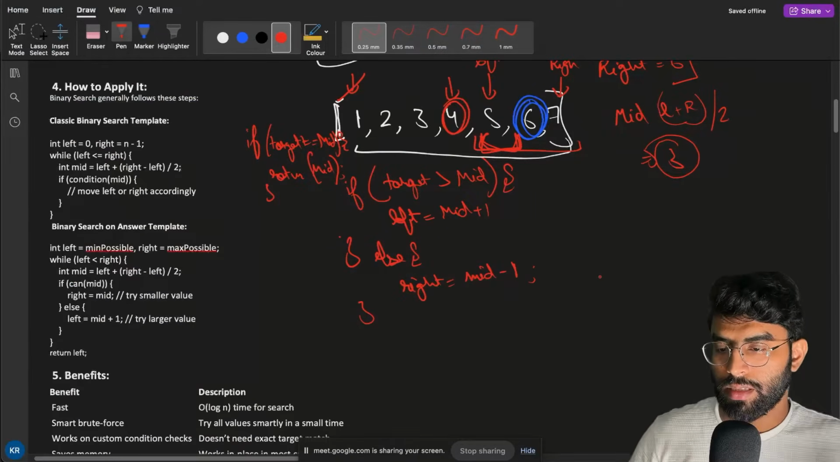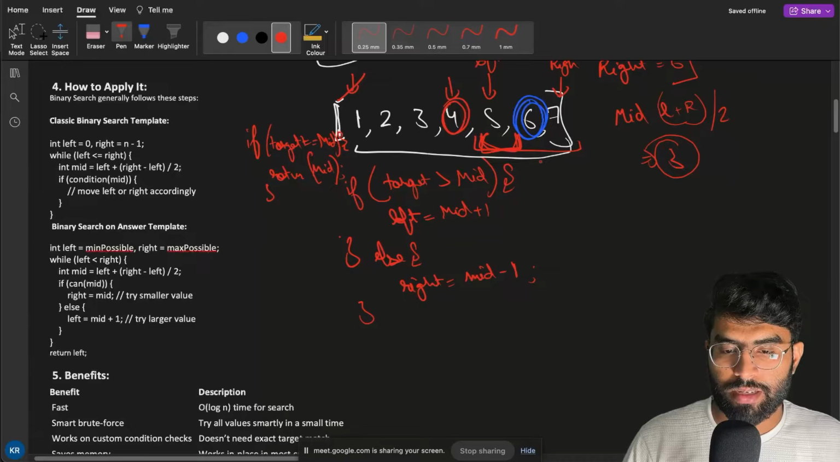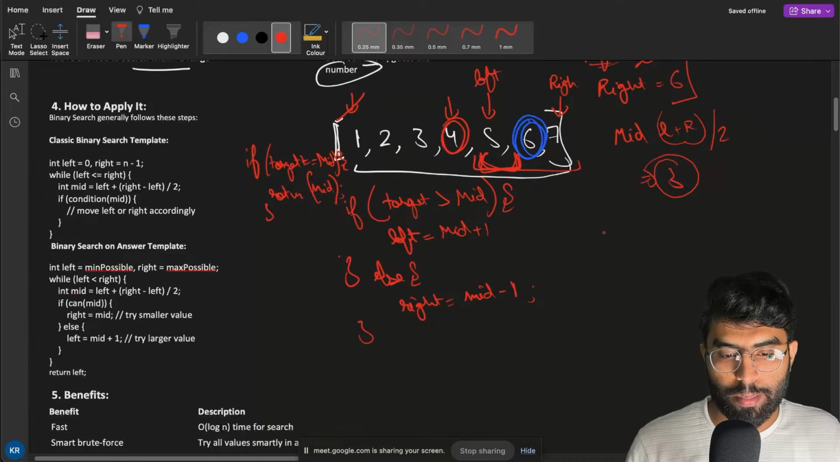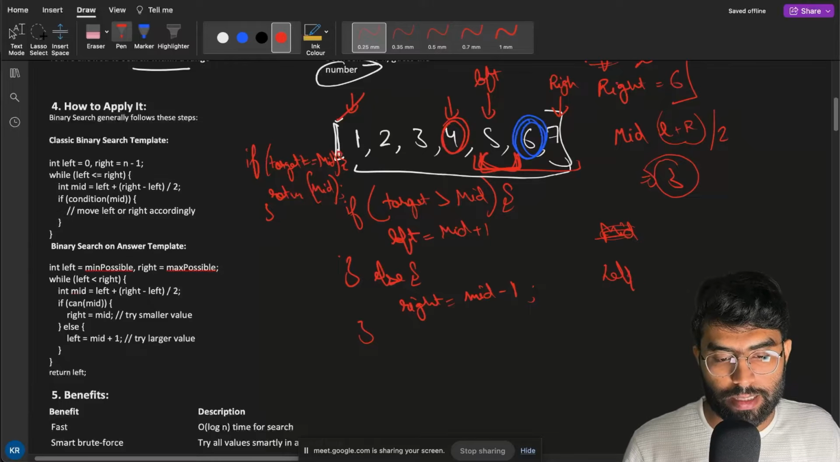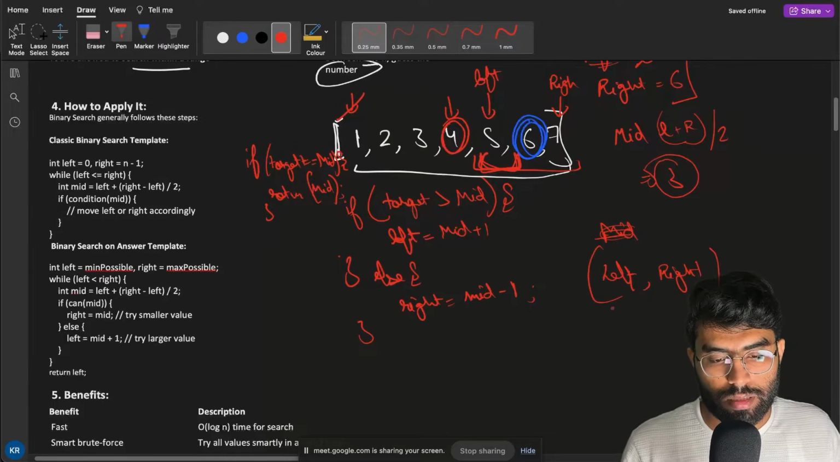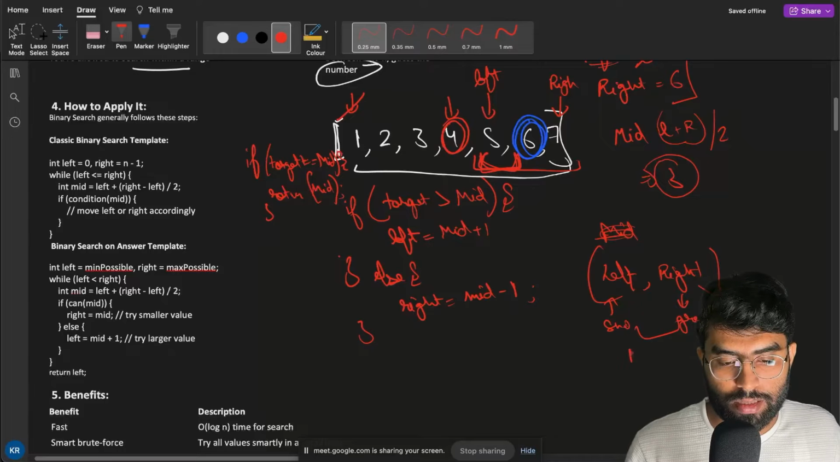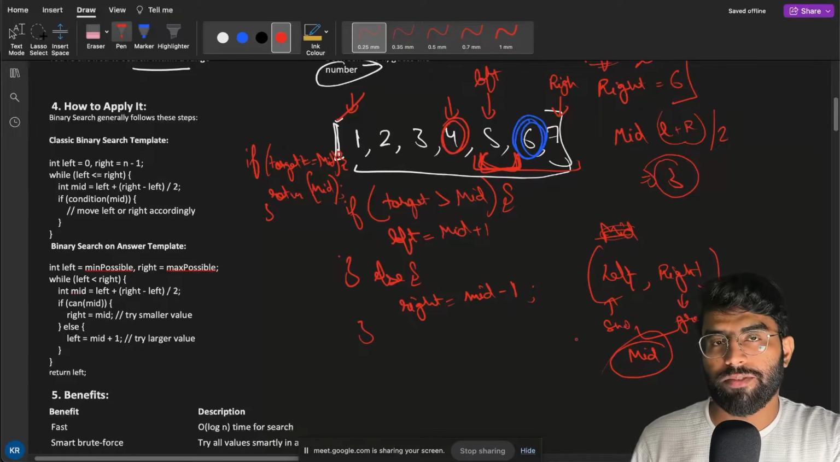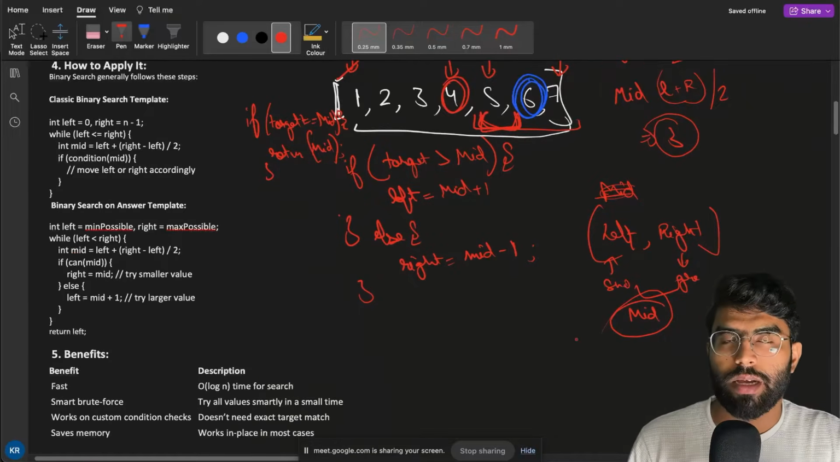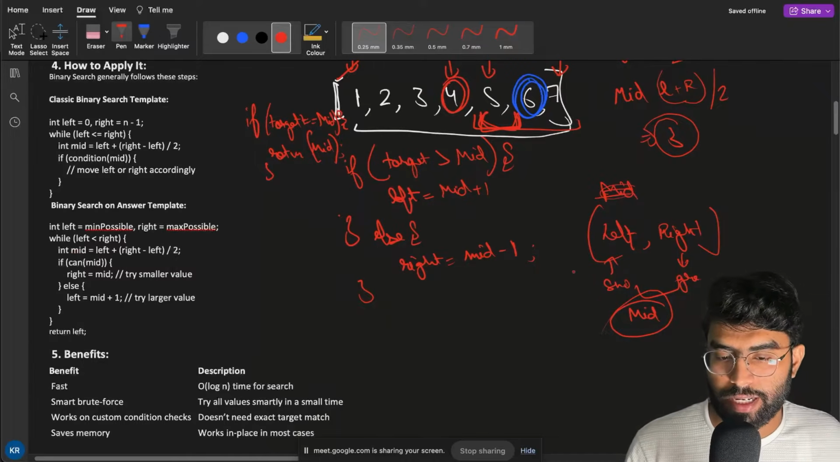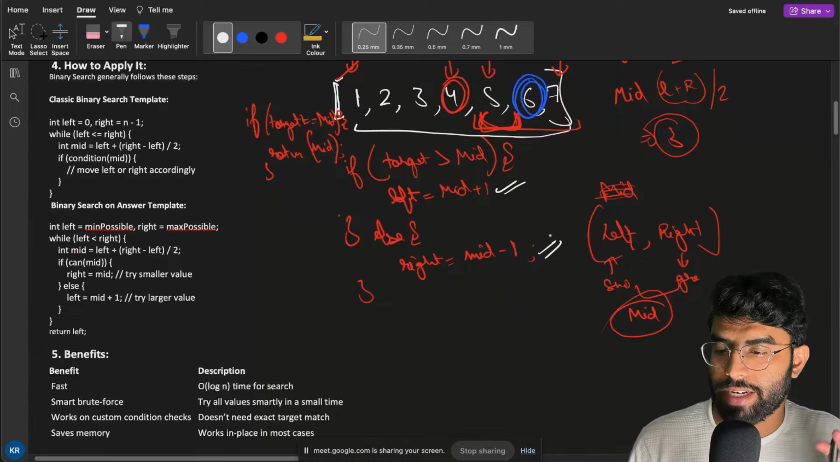So this is clear, right? We will be having 3 things. First is mid, first is left and the right. This is the smallest, this is the greatest, and using these we will be calculating the mid index, and we will be comparing the mid and the target, right, and updating our window accordingly. So this is basic binary search.